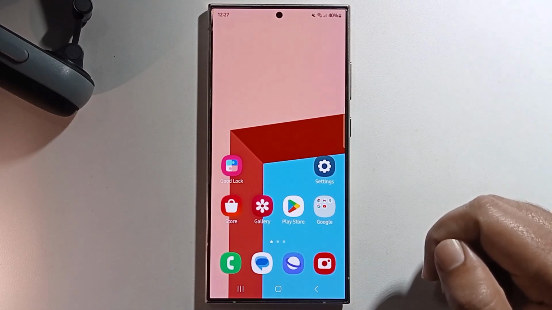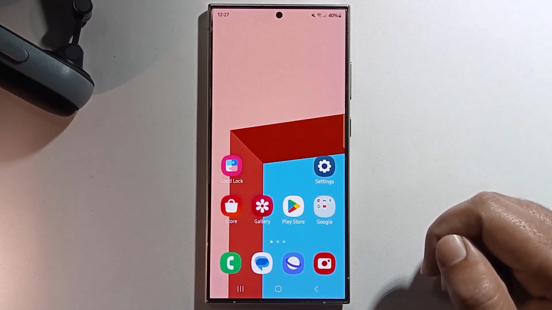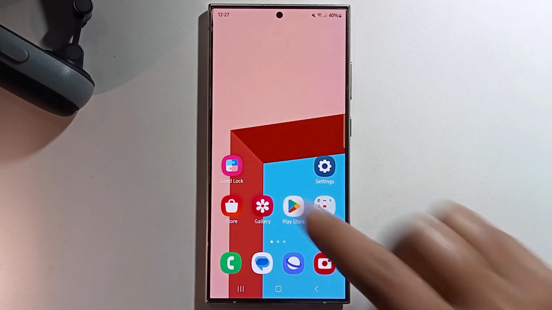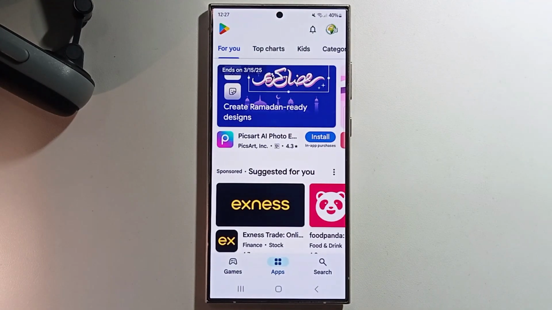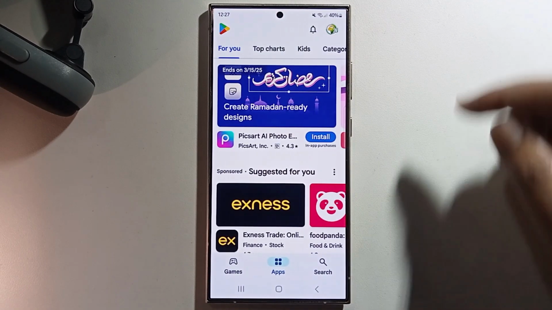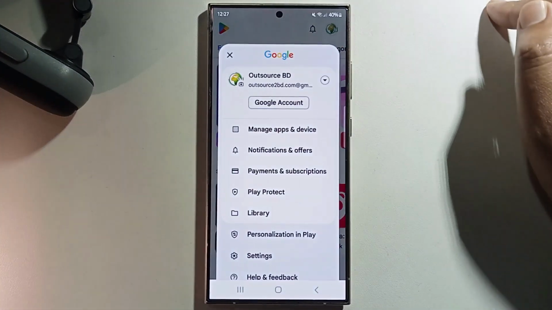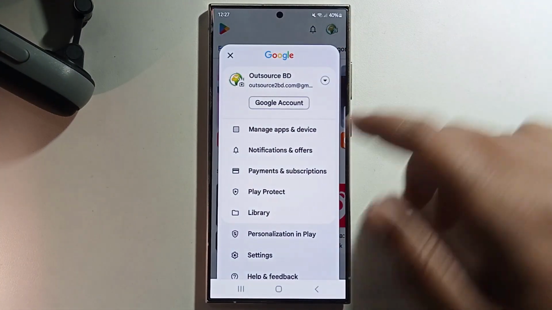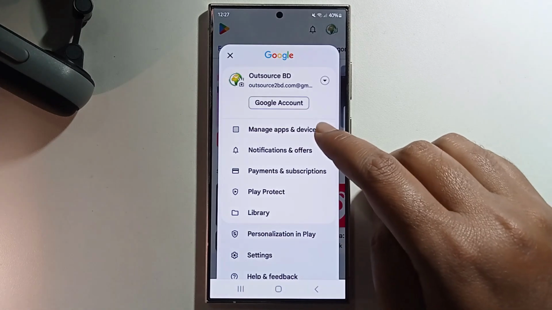Hello everyone, today I'm gonna show you how to see download history on my Google Play Store. So at first, open Google Play Store and click on your profile. In the first option, manage apps and device.